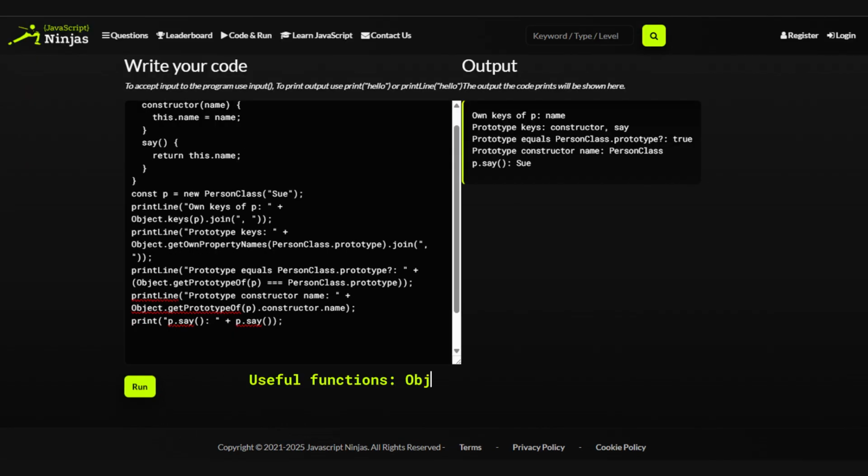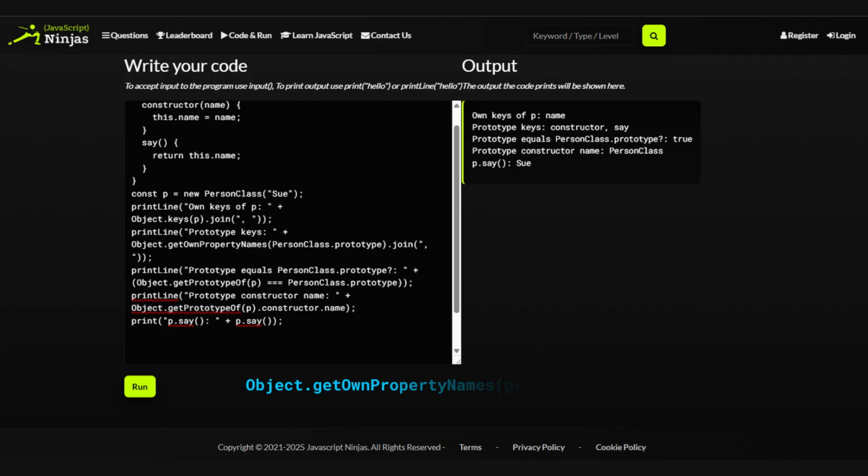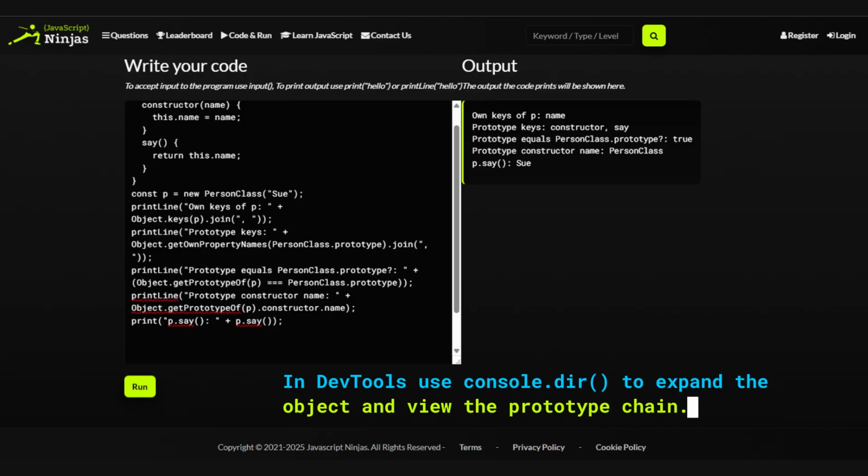Useful functions: Object.getPrototypeOf(obj) to inspect the prototype, obj.hasOwnProperty(prop) to check own properties, Object.getOwnPropertyNames(proto) to list prototype members. In DevTools use console.dir to expand the object and view the prototype chain.